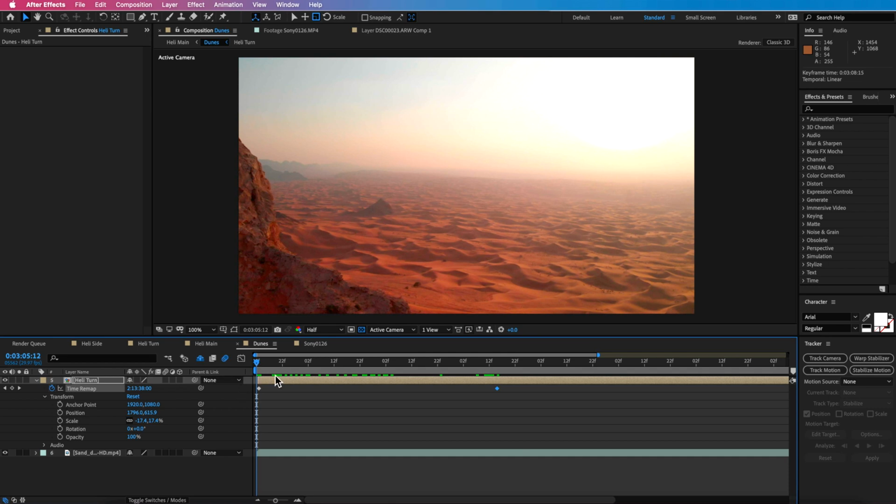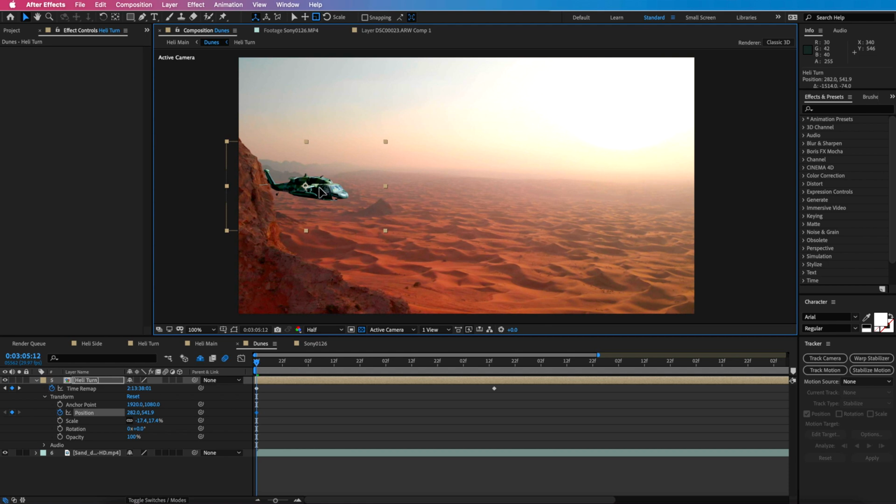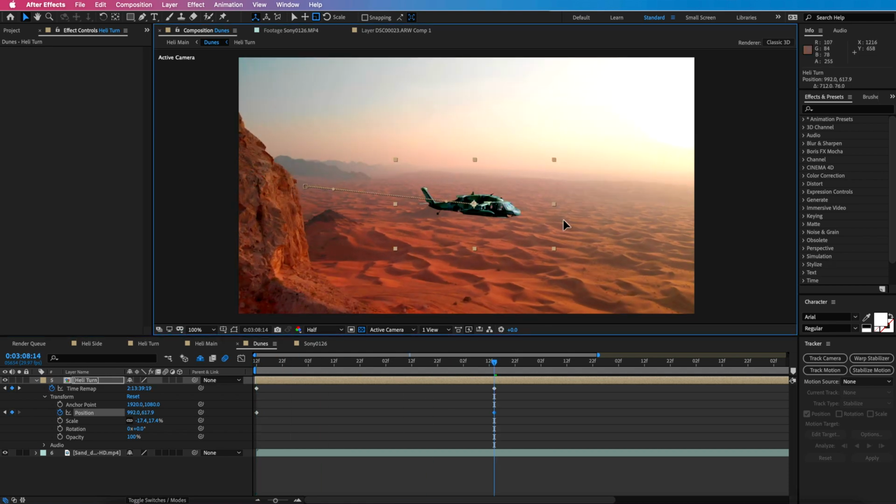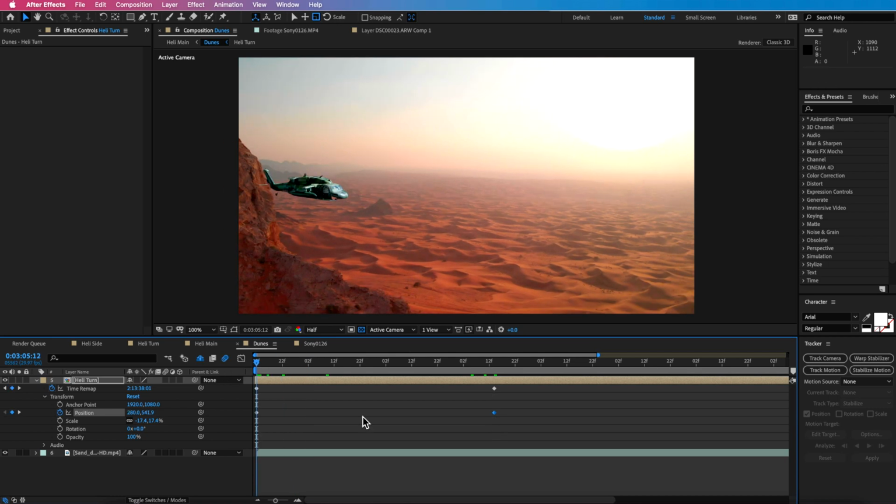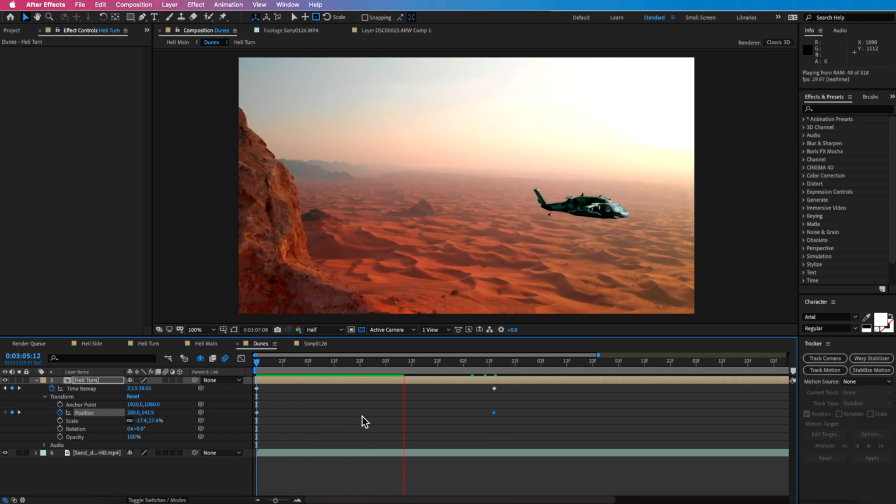So just to show you, when I create a position keyframe here at the start, and I create a position keyframe here at the end, when the helicopter flies by, we're getting that correct sort of rotation or the perspective change throughout the clip. So that's really important to note.